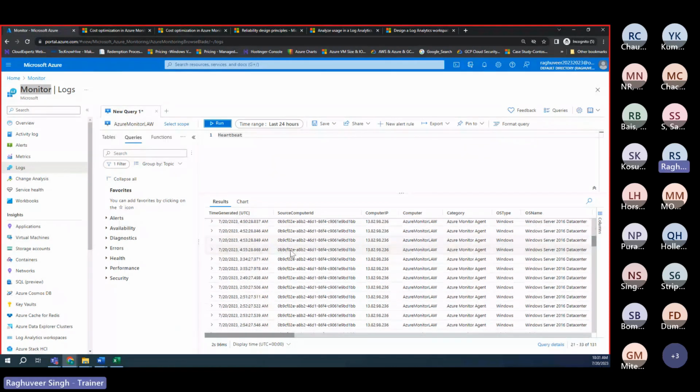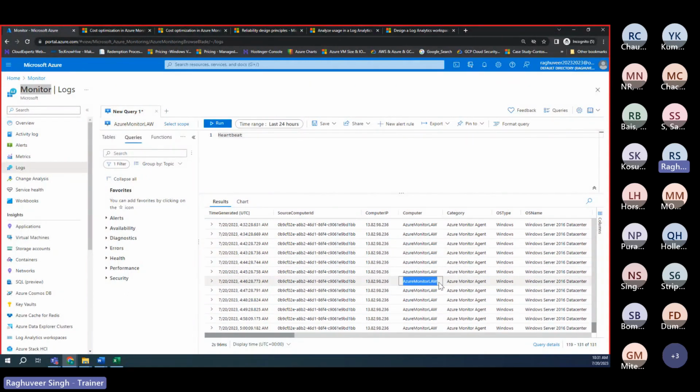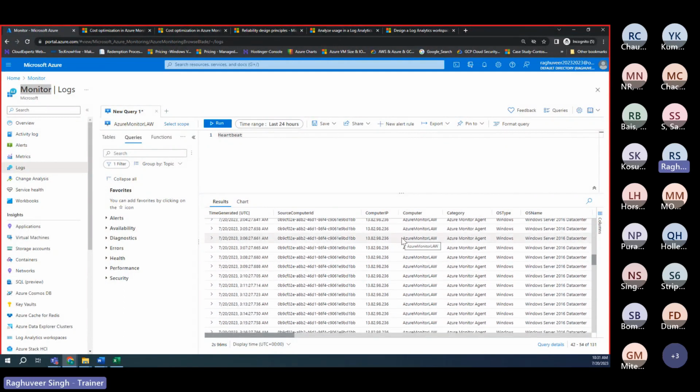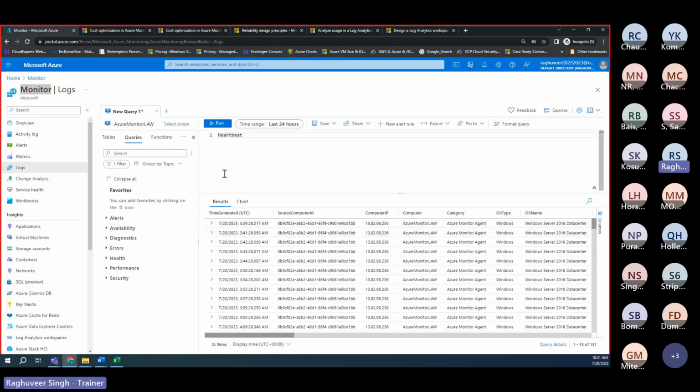So right now I'm only getting the heartbeat from this VM Azure Monitor log because this was added yesterday. In some time, within the next 10-15 minutes, I will start to get heartbeat from the other VMs also. That will confirm that those VMs are also added.